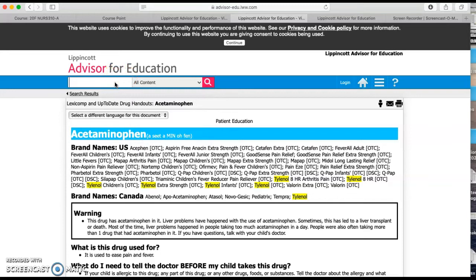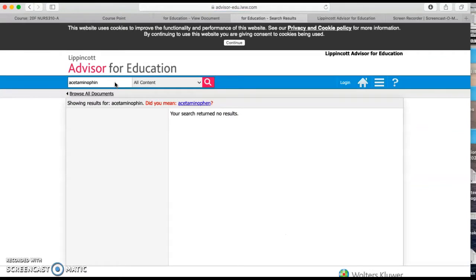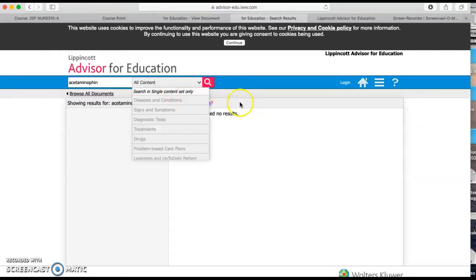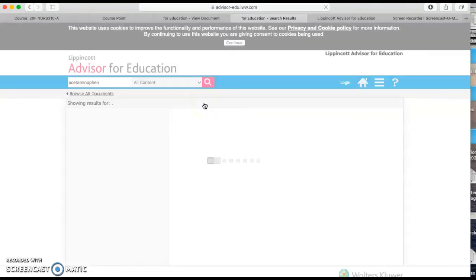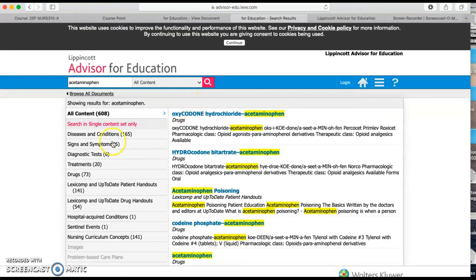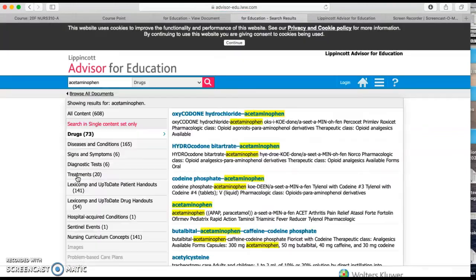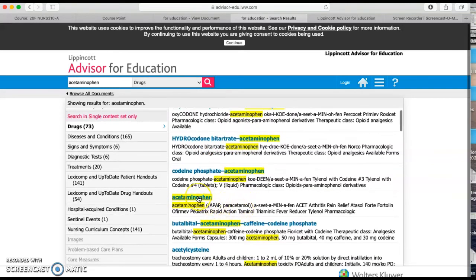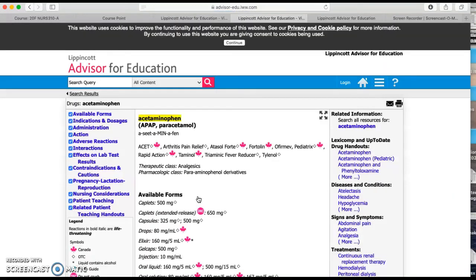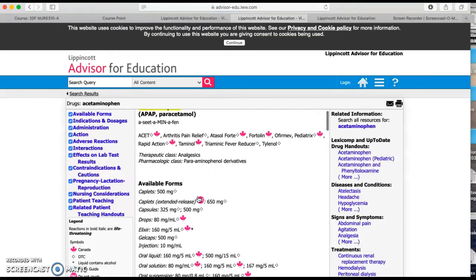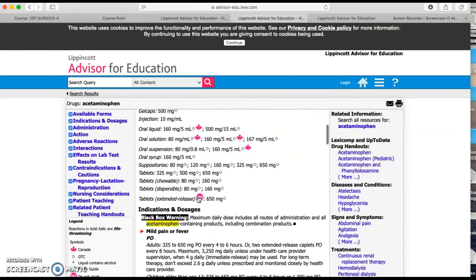However, oops, I must have misspelled it. If I want to look it up in the drug book, I can come. Am I looking for oxycodone with acetaminophen? Am I looking for hydrocodone? Find the drug that you're looking for. Click on it. And then now we're in the nursing drug book.